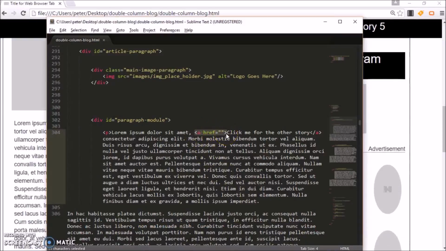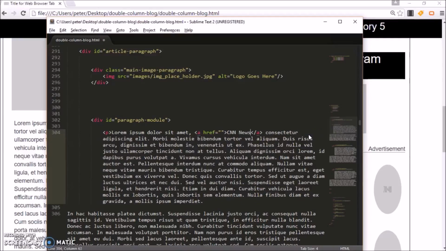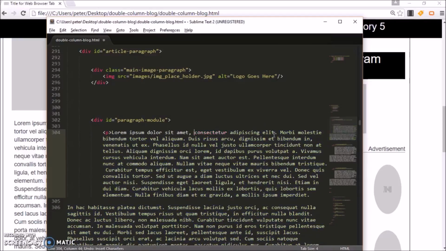So if you find a story on CNN that references what you're talking about, or vice versa, you want to mention it, all you have to do is simply find the words you want to use. So if it was a CNN story, you can just put CNN News or whatever, and then wrap it with the anchor tags. You can do that for any other words. You can do that for the whole paragraph. It's up to you. But just keep in mind that you can use those anchor tags virtually anywhere.